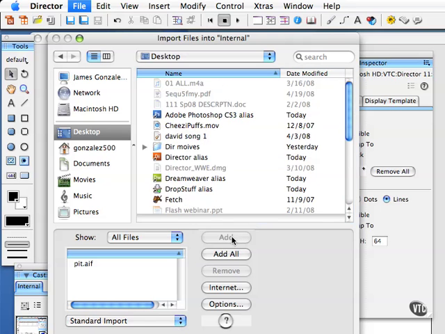Let's click on the Add button there. And now that moves it down here into the import list. Standard import will allow me again to incorporate this audio file into my actual Director file, so I no longer need to keep track of it.